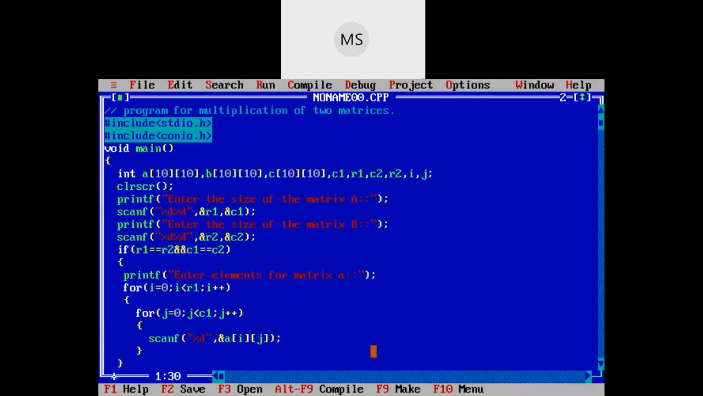Multiplication of two matrices. Now, can anybody tell me what the condition for multiplication is? If you want to multiply two matrices, what is the rule? Just like in the previous program, we said that to add two matrices the sizes should be the same. What is the condition for multiplication of two matrices? When is it possible to multiply two matrices? The column number of the first matrix is equal to the row number of the second matrix. Is it right?